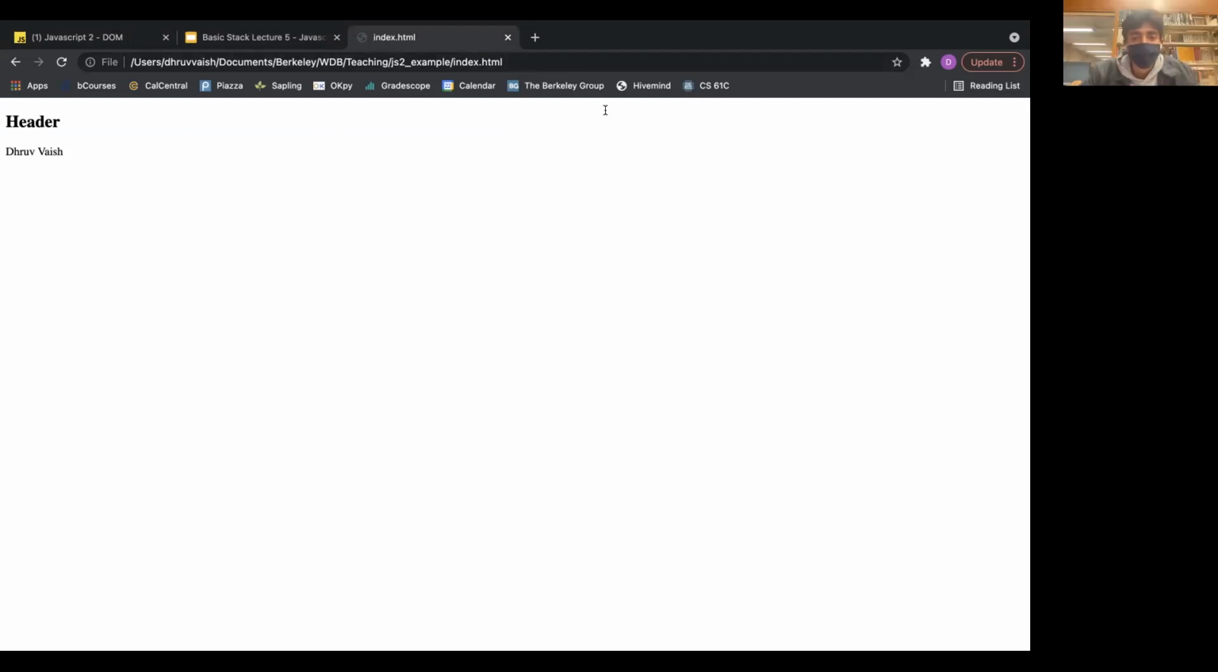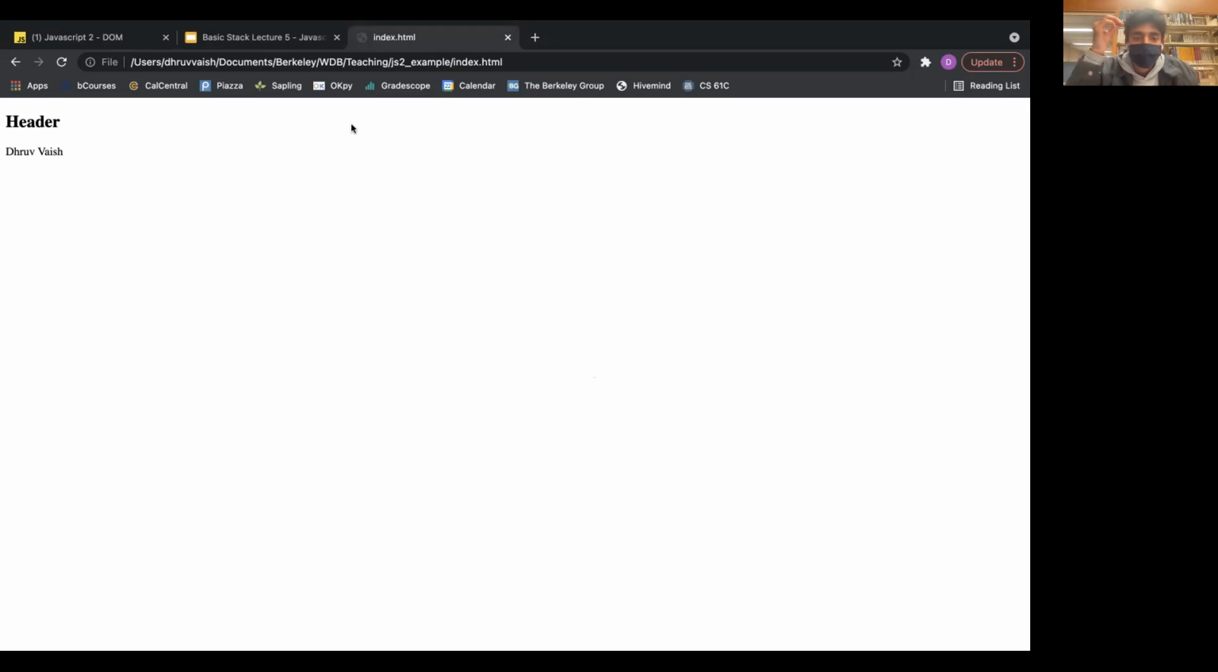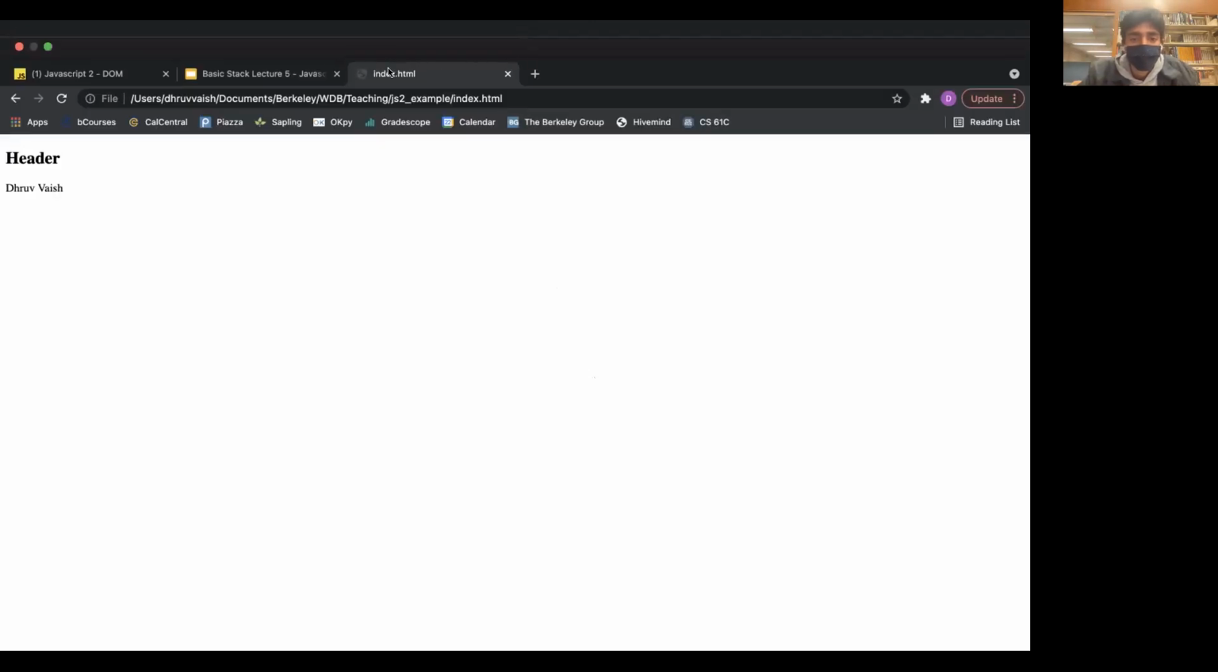Okay, can you see the pop-up? I don't think we saw the pop-up. Okay, that's probably because pop-ups don't render on the Zoom thing, but I assure you it did pop up. Okay, well let's try a different example then.